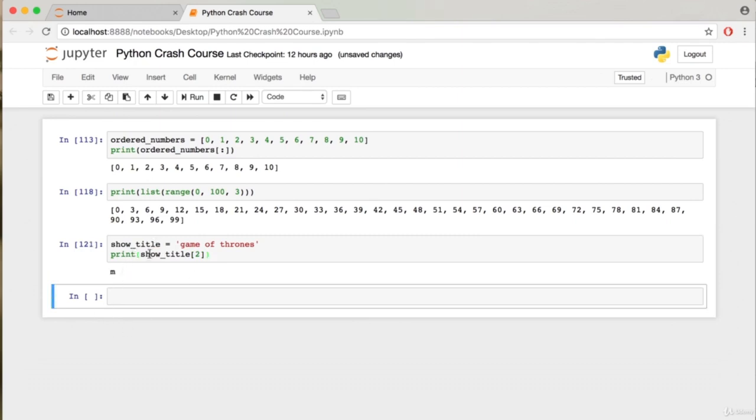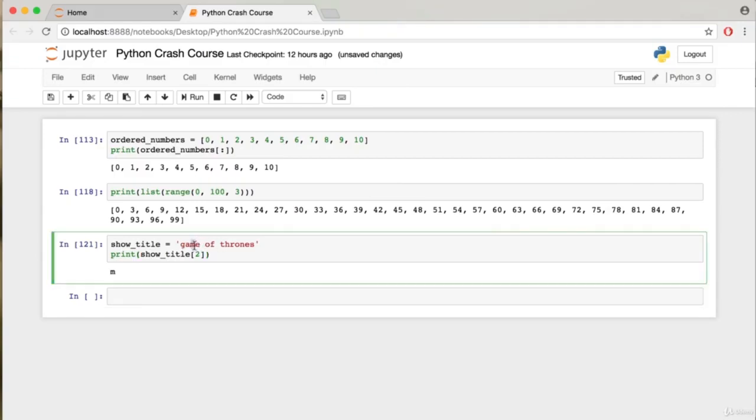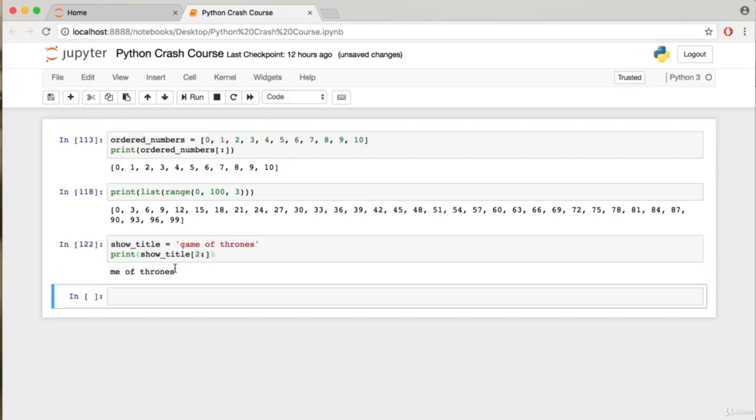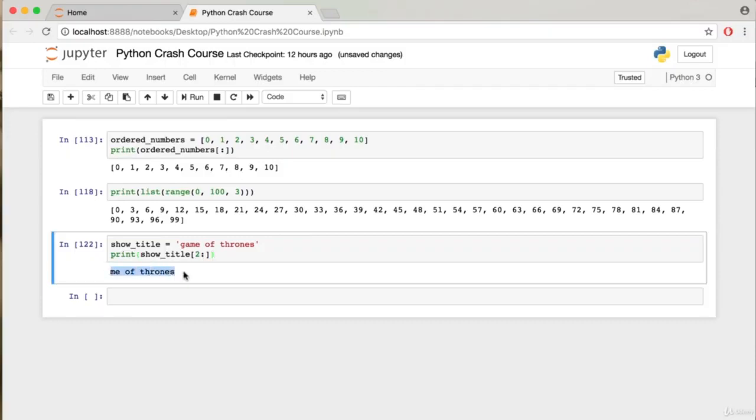Just like lists, we can also slice a string, such that if I wanted everything from M up until the very end of the string, 2 would be my start index, colon, and remember, if you omit the stop index, it's going to automatically assume that you want to grab everything beyond your start index. And if we run this, we get Me of Thrones.